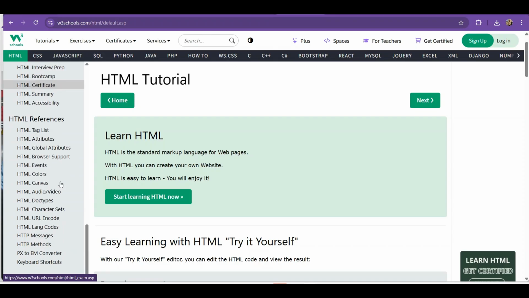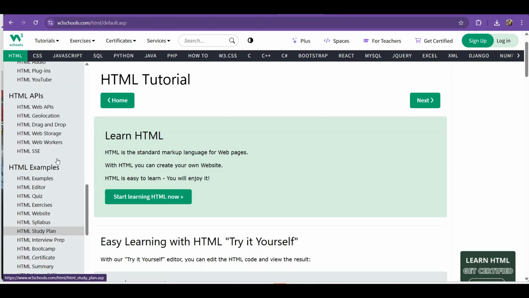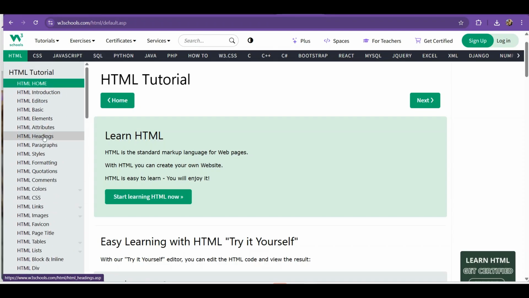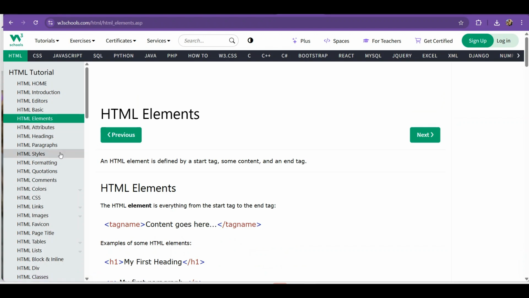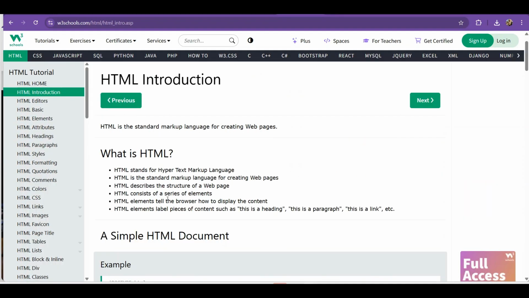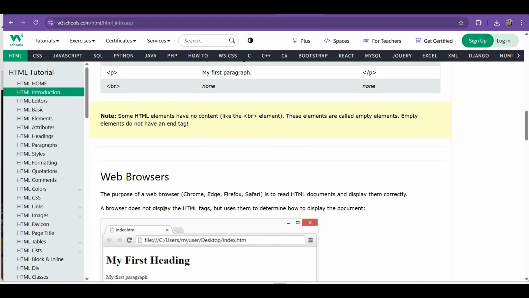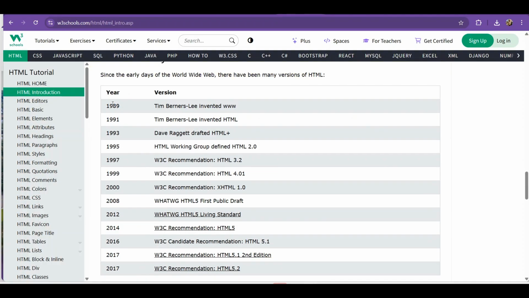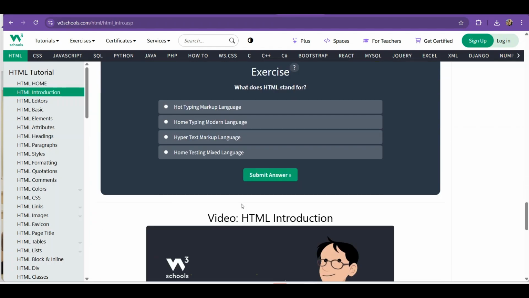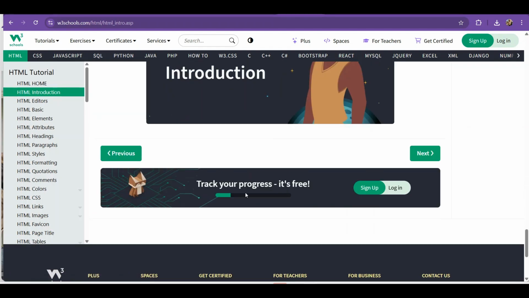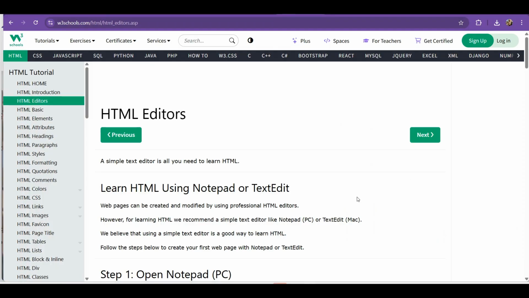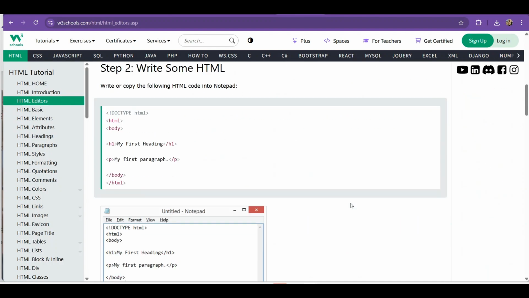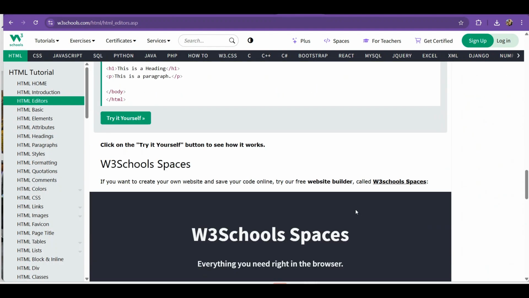We are not going to go through everything, but definitely as much as we can with our textbook. So let's go through what is HTML. HTML explained. They give you the structure. Here's the history of it. Absolutely love the video. Then you have the editors. We're using Notepad in our class.